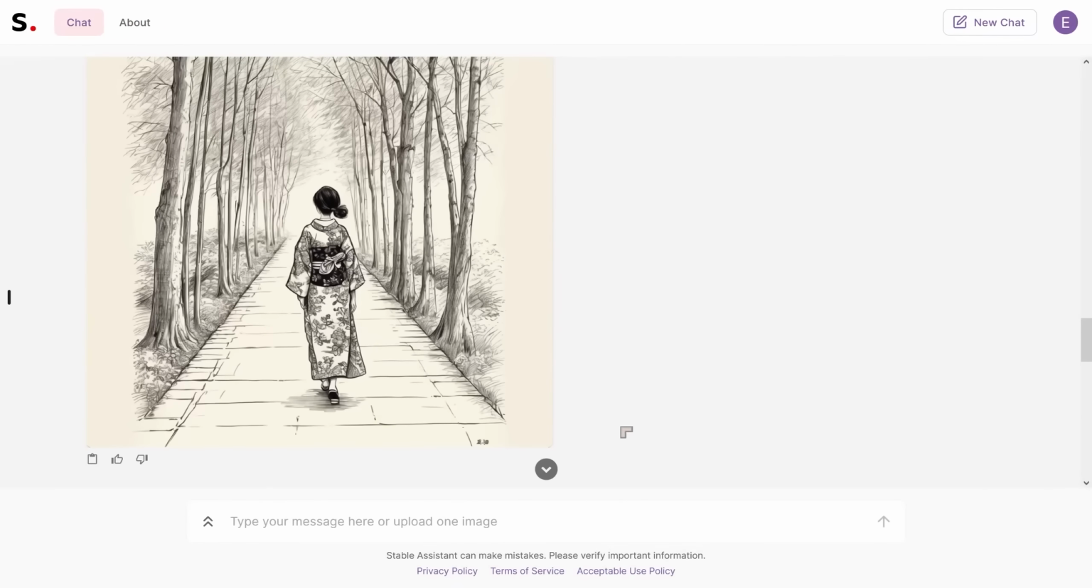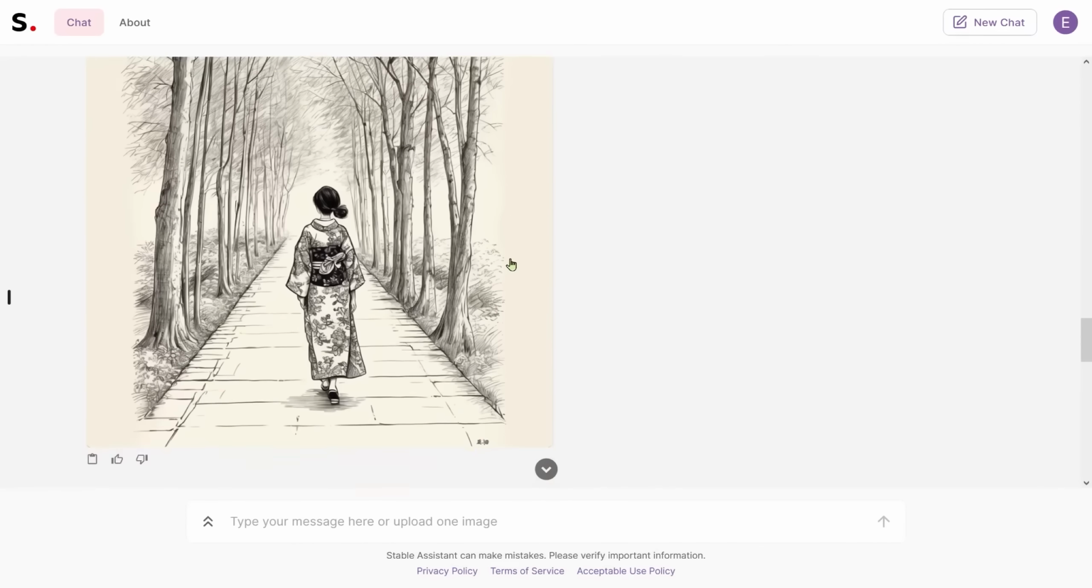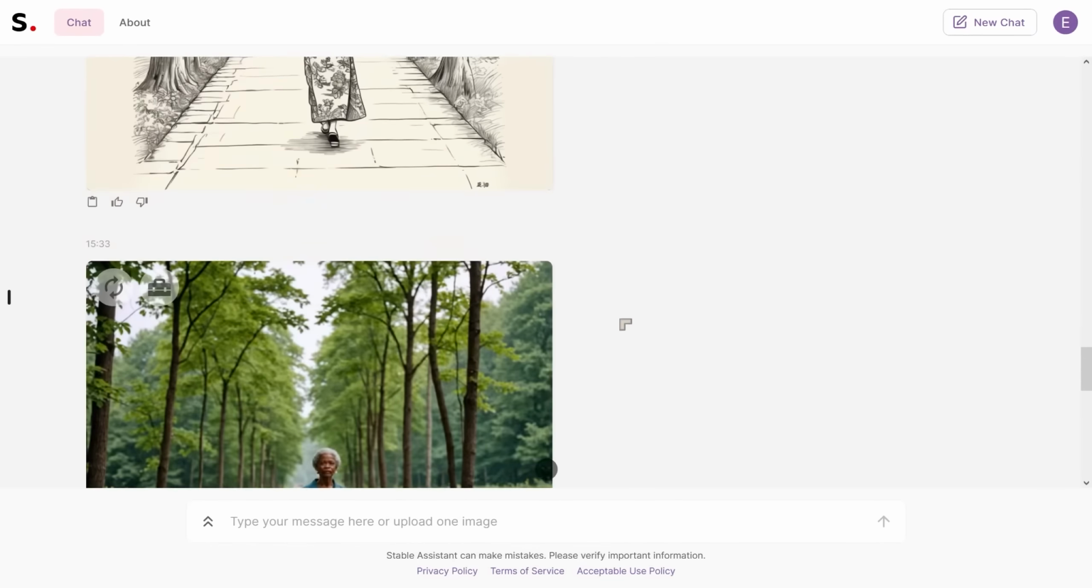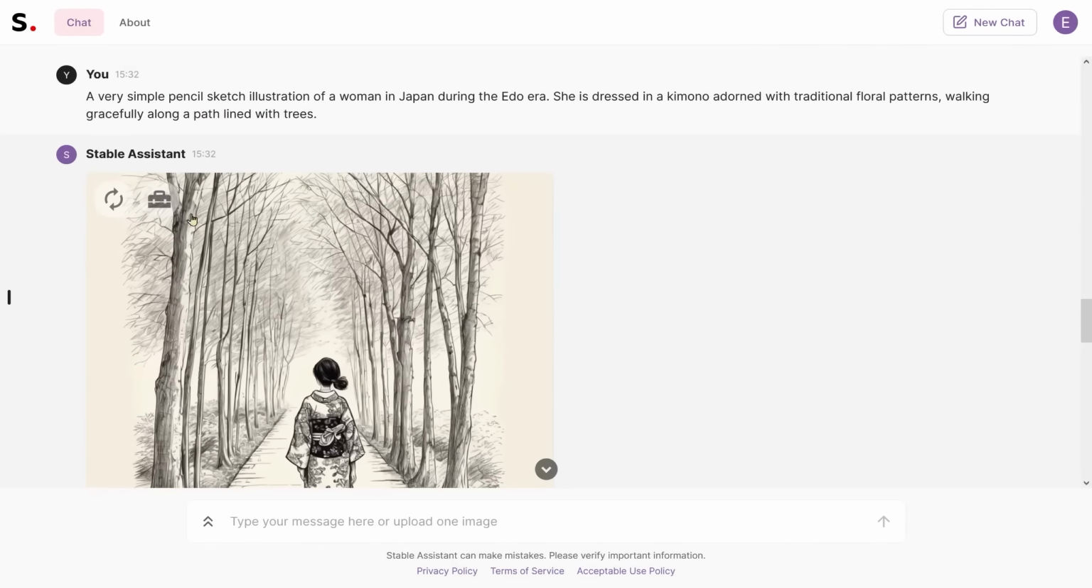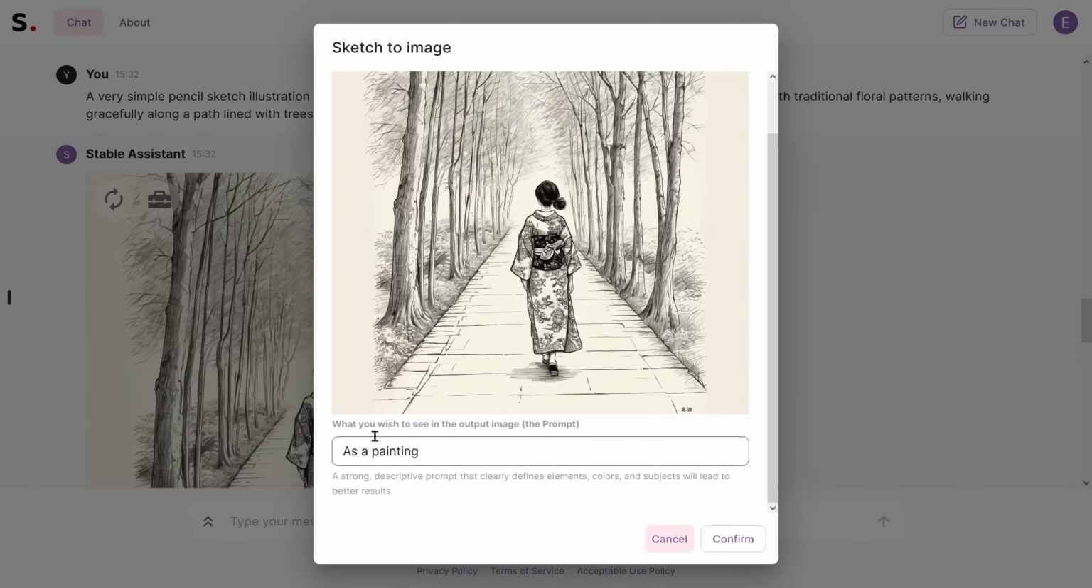Now we're going to take a look at sketch to image. This is a sketch of a Japanese woman in a kimono, and when we use sketch to image, we click here and you give it an instruction as to what you wish to see in the output image, the prompt. It says a strong descriptive prompt that clearly defines elements, colors, and subjects will lead to better results. So it's telling us we need to put more in the prompt.